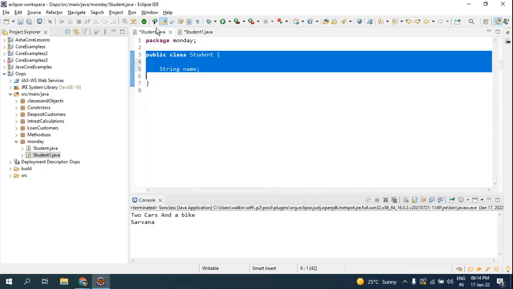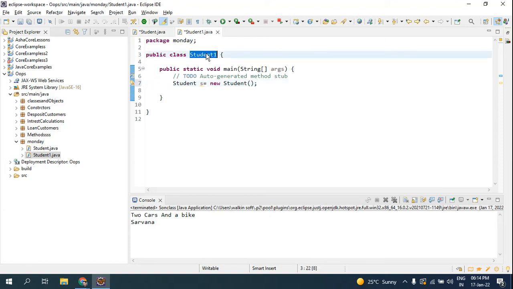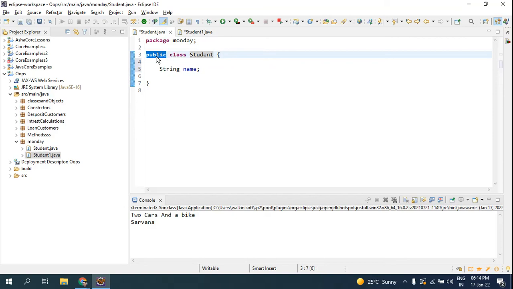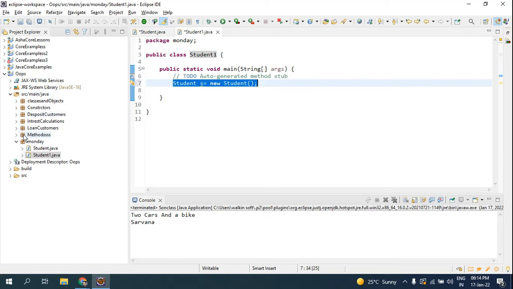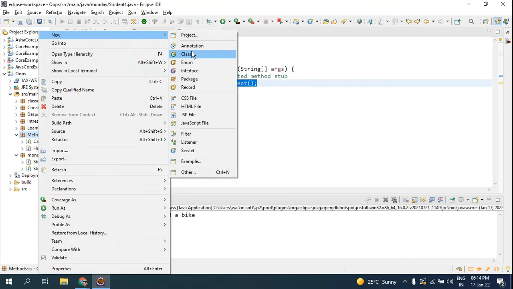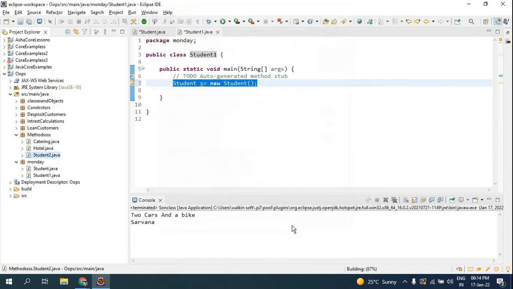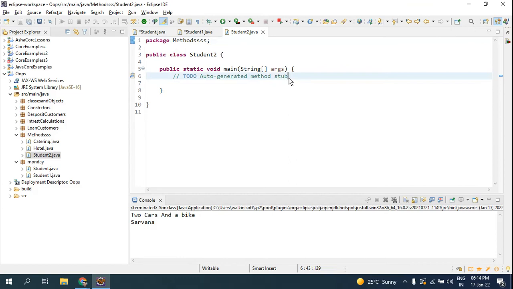Look here, in the Student class I have used the attribute, and here this Student is the class, and in this Student1 class I have created an object of that class. I am able to create this because in this class I have used the attribute which is public, so I can use that object here. And suppose I have a package here in the methods, and I am going to create a new class, and here I am going to write Student2, and create public static void main, and here I am trying to access the Student object.